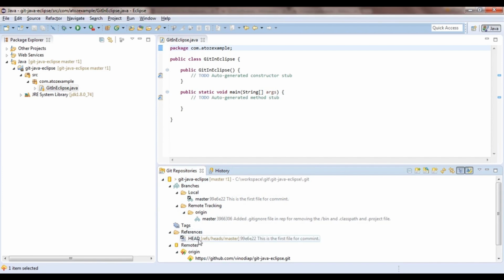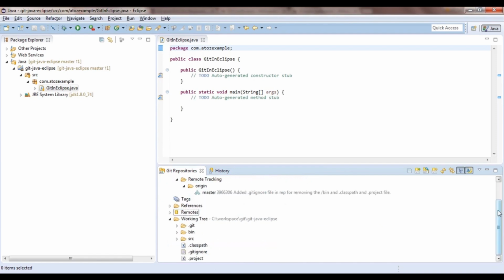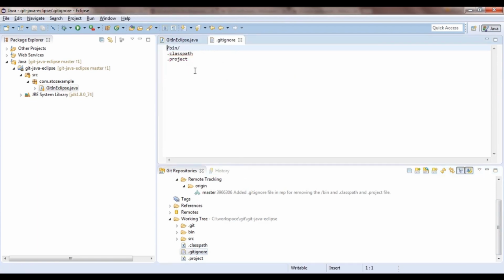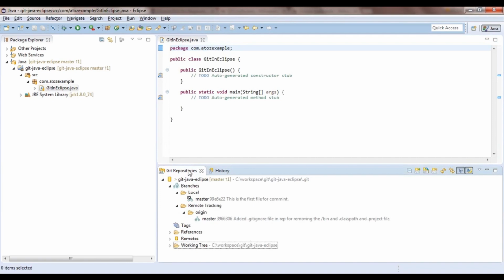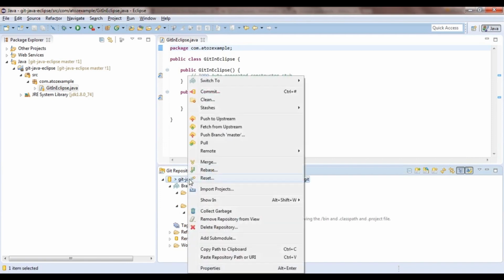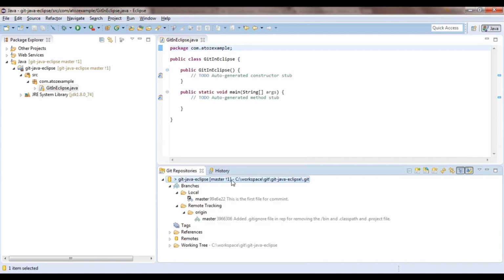No reference, we can say what is there in current. As of now head master is there. And in the working tree we'll see that class git ignore is there. In git ignore we have already added this, and this will be applied going forward. Now we have to right click and push to upstream, because it's showing that we have an up arrow. It's saying that we have to move from staging to remote.